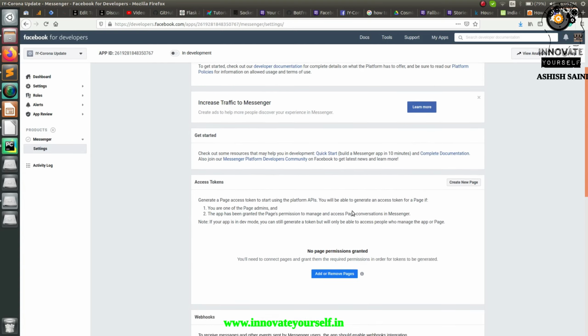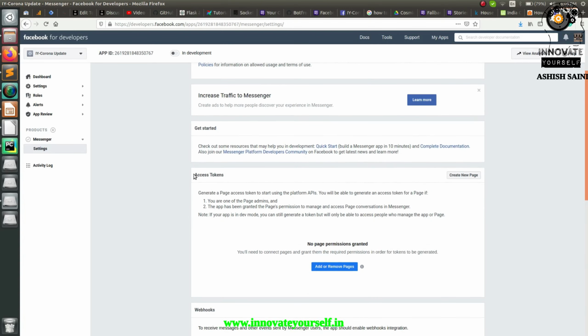The first thing that you need to do over here is find the access token, right? So this is the access token. You have two options. If you already have a page, then just click over here, Add or Remove Pages. Otherwise, if you are new to Facebook and you don't have any Facebook page created, just click over here and follow the instructions. This will help you create a new Facebook page, right? Now as I already have a Facebook page with me, I can directly link it and show you how to do that.